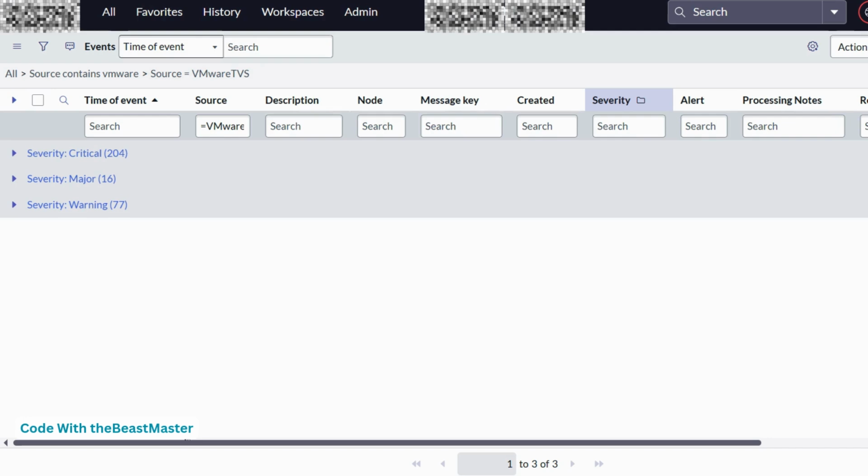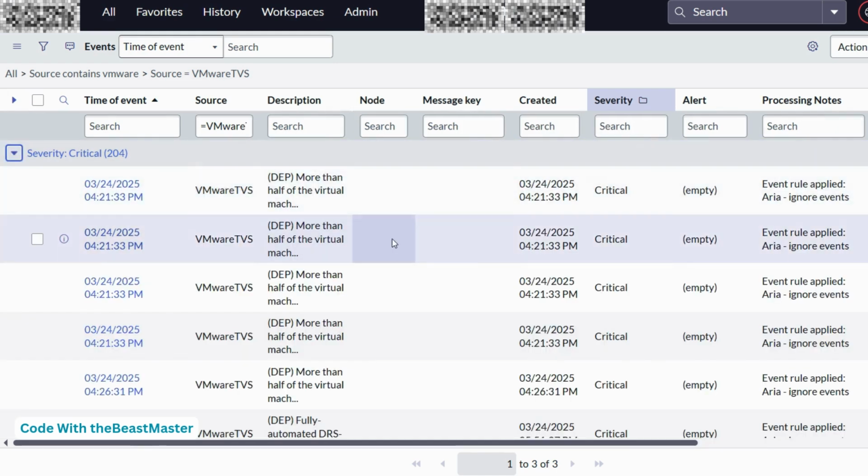So I'm currently looking at events from a source called VMware TVS, which is actually the VMware ARIA tool. It is connected to the ServiceNow instance based on a certain connector which is available at VMware ARIA. And then we just provided the credentials to connect to the ServiceNow instance so that VMware ARIA is able to send the events to the ServiceNow instance. Now, these are the types of events that VMware ARIA has sent to ServiceNow: critical, major, and warning. Let's take a look at the critical ones.